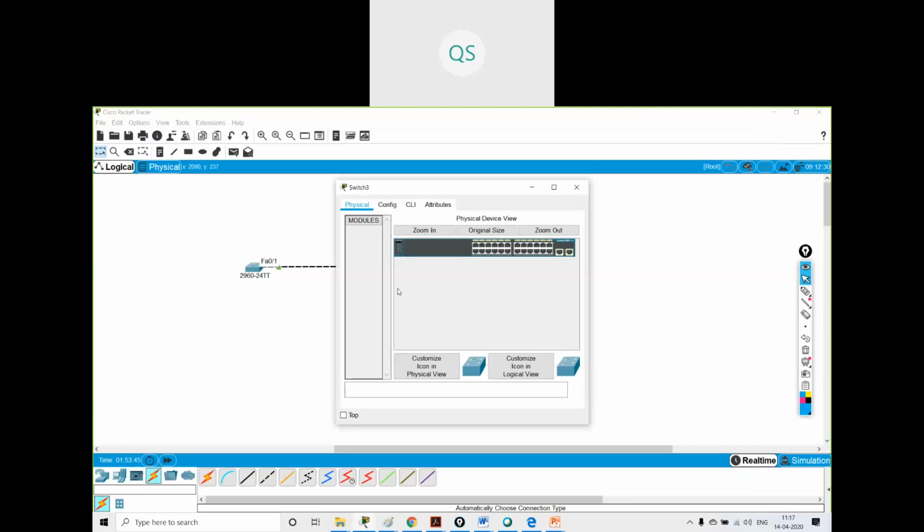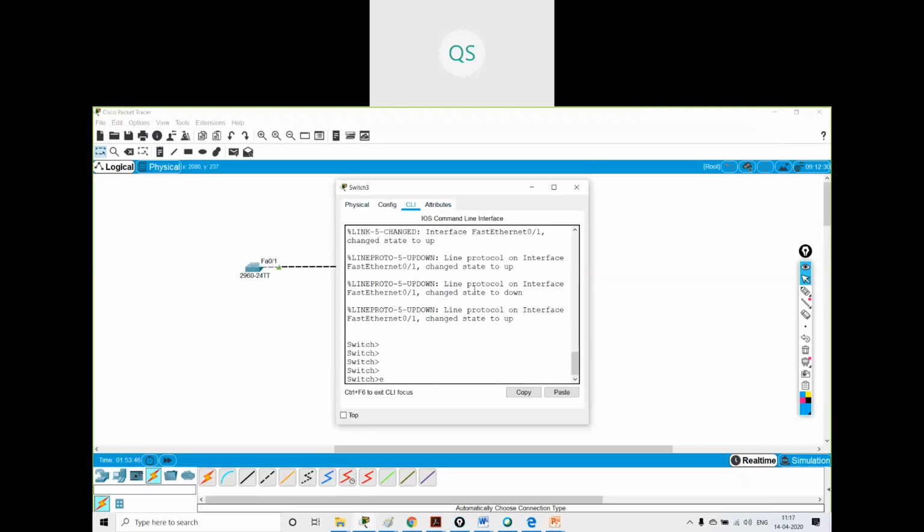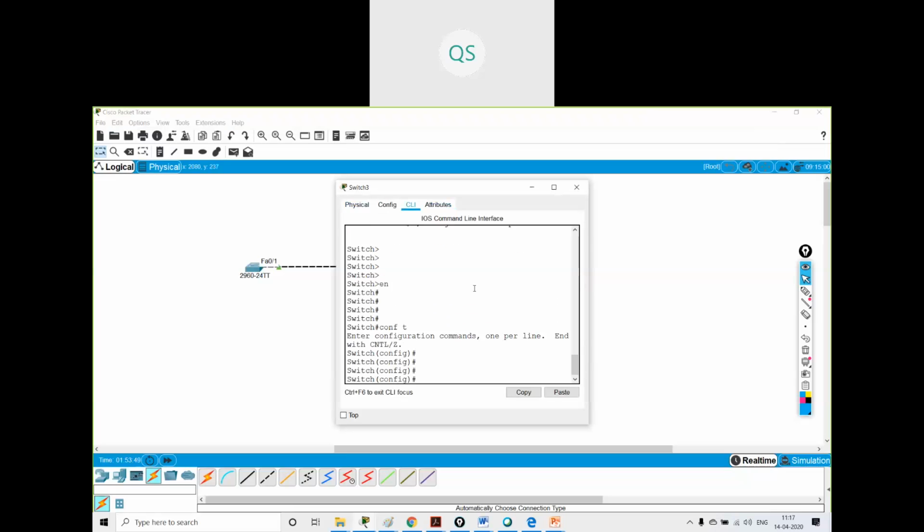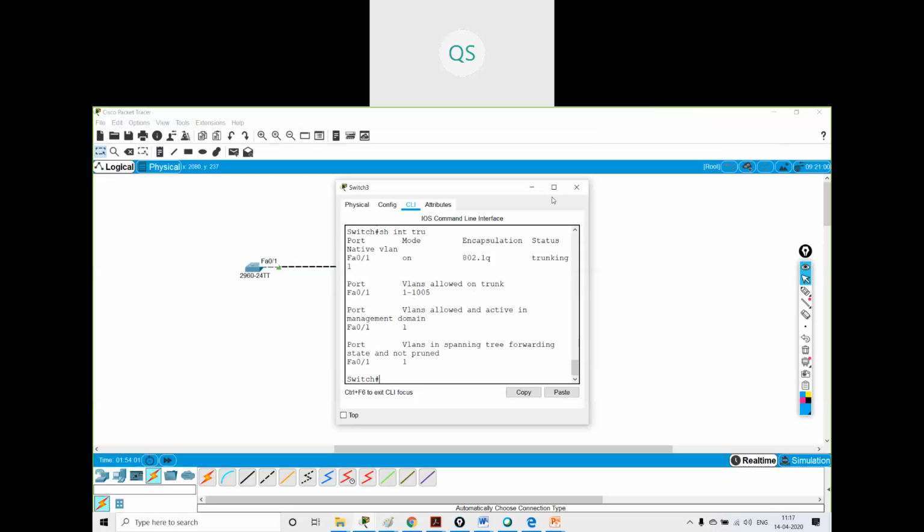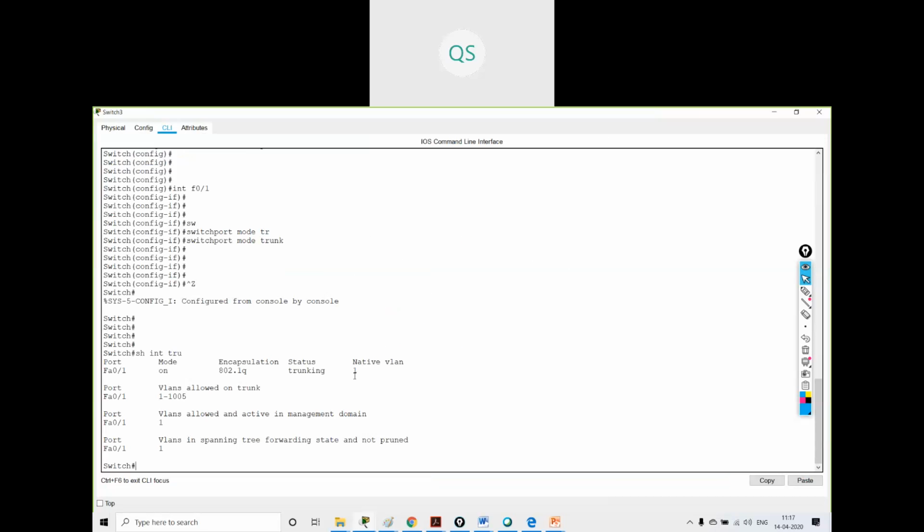Now I have configured this switch. I will go to the other switch and configure this port also as a trunk port: switchport mode trunk. Then show interface trunk. You can see FastEthernet 0/1 is also a trunk port using 802.1Q encapsulation, and the native VLAN is VLAN 1.